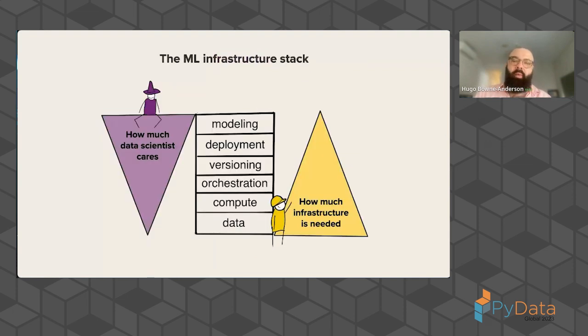So then what has emerged here is a more nuanced view of the machine learning infrastructure stack. And we're about to get into what changes and what doesn't when we work with generative AI, right? But we have data at the bottom, then compute, orchestration, versioning, deployment, modeling at the top. And the truth of the matter is that there's a lot to work with here, and a lot of different things need to be done. And data scientists really care about the top of the stack, but a significant amount of infrastructure is required at the bottom.